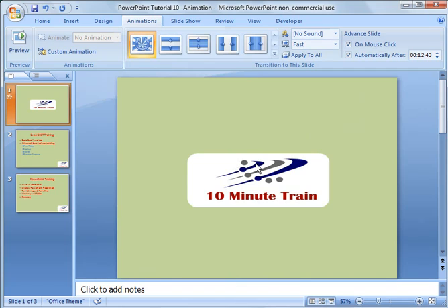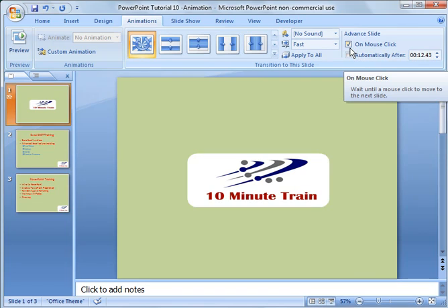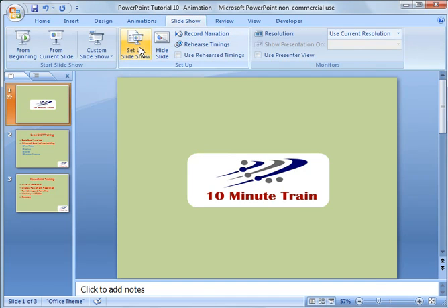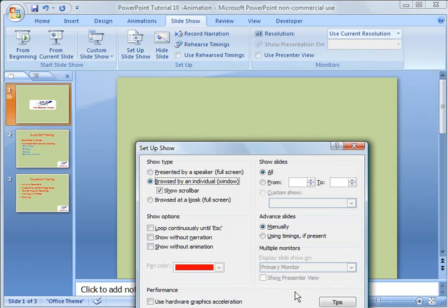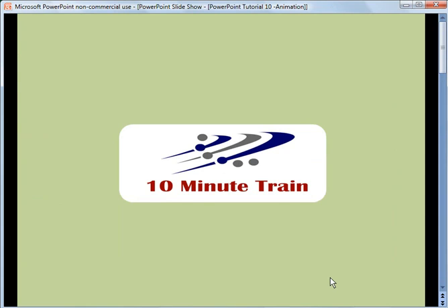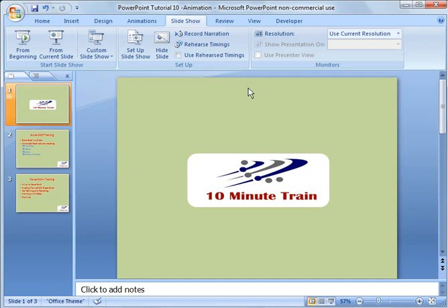So now what we can do is unclick the automatically after. That's a timer setting from a previous tutorial. But typically you're going to have on mouse click chosen, and that is going to advance your slides via mouse click. So let's go into the presentation mode. Well, let me make that smaller here. And I am going to go back into the slideshow. And you notice it's just on the first slide. So I'm going to hit escape to get out of there.